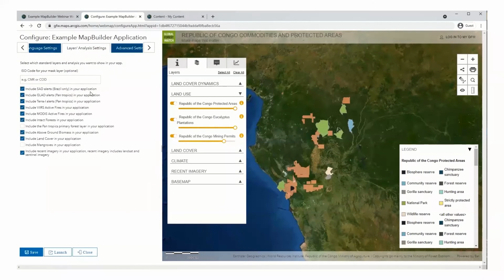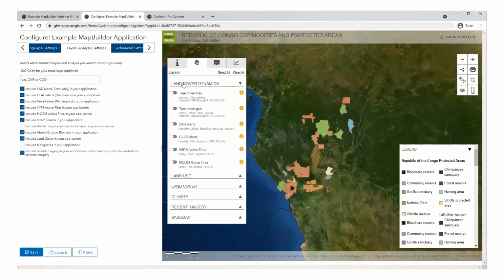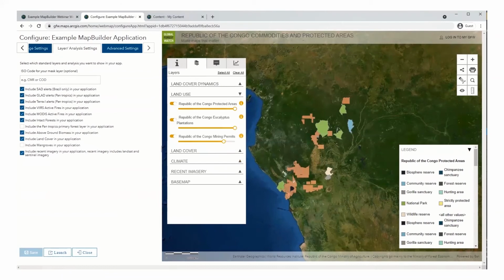Move to the next tab and you can select which default layers here in the Land Cover Dynamics layer group you would like to include or exclude. One setting that you can adjust here in this tab is to add a layer mask for your map. This will enable you to enter the 3-digit ISO code of your country of focus and highlight that on your map by graying out the surrounding regions.